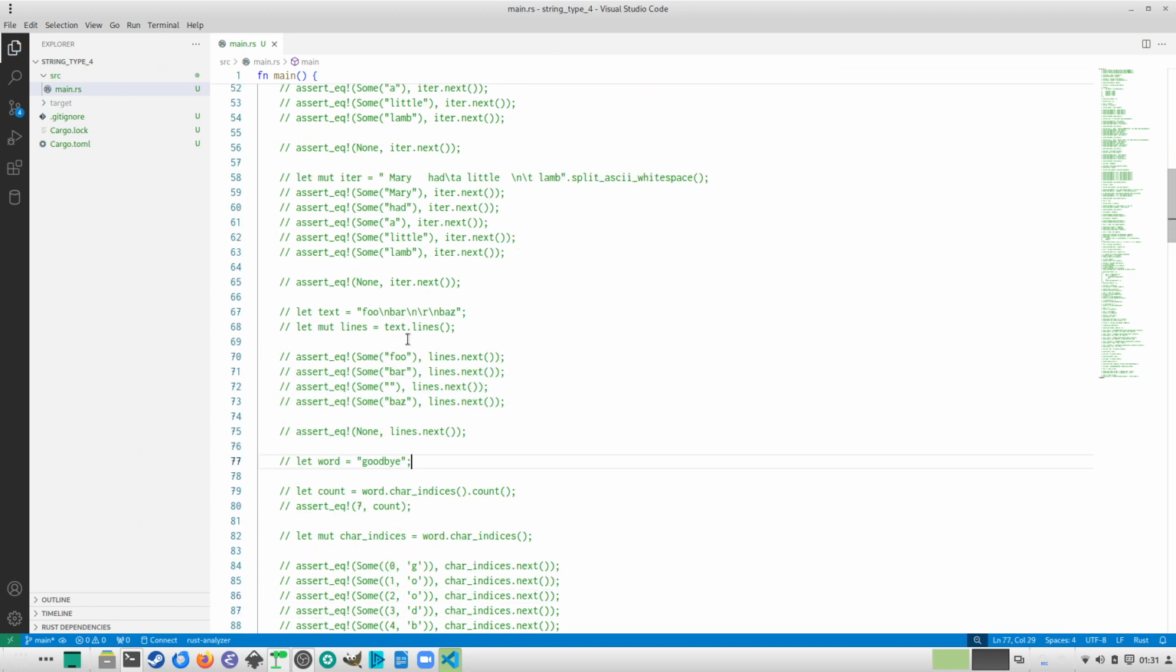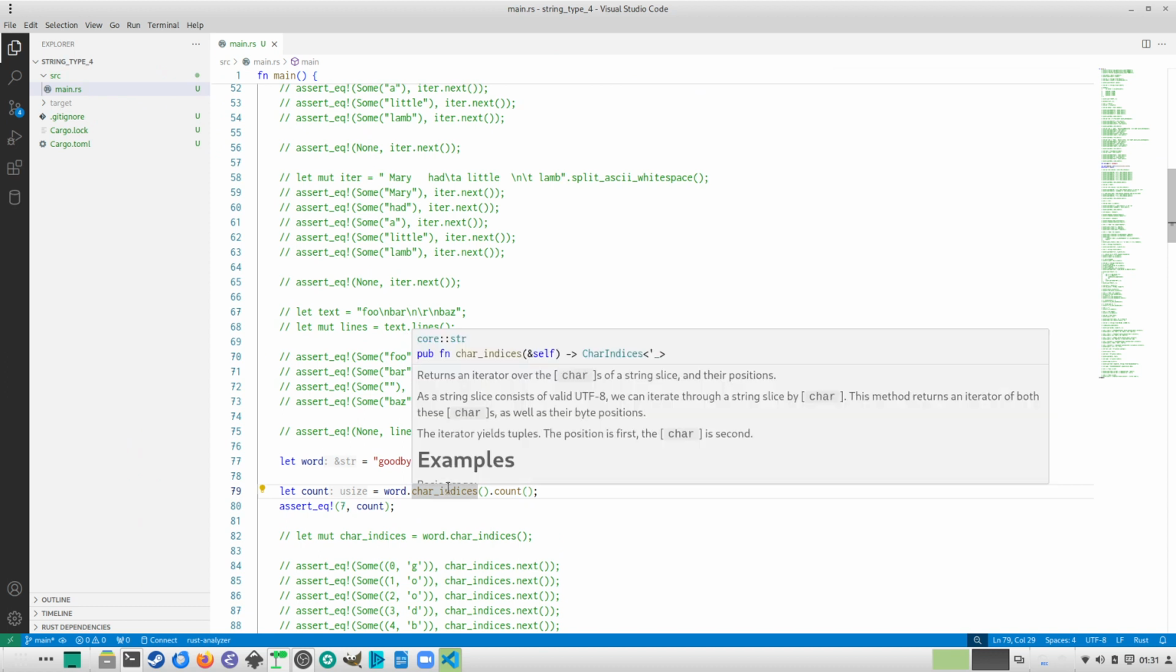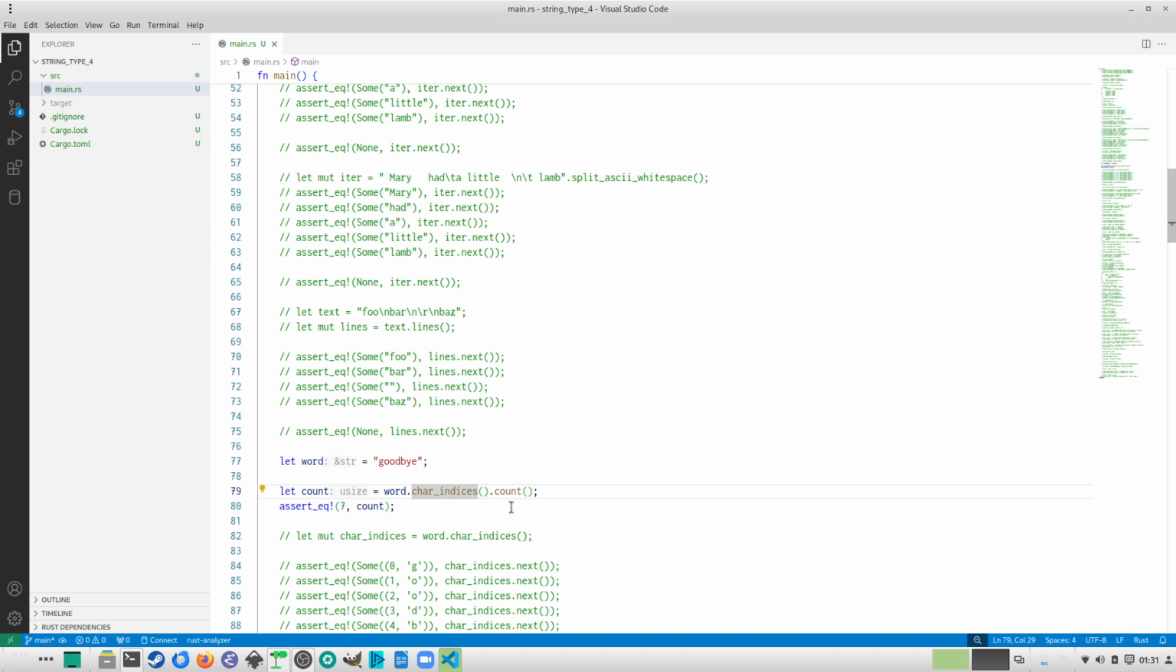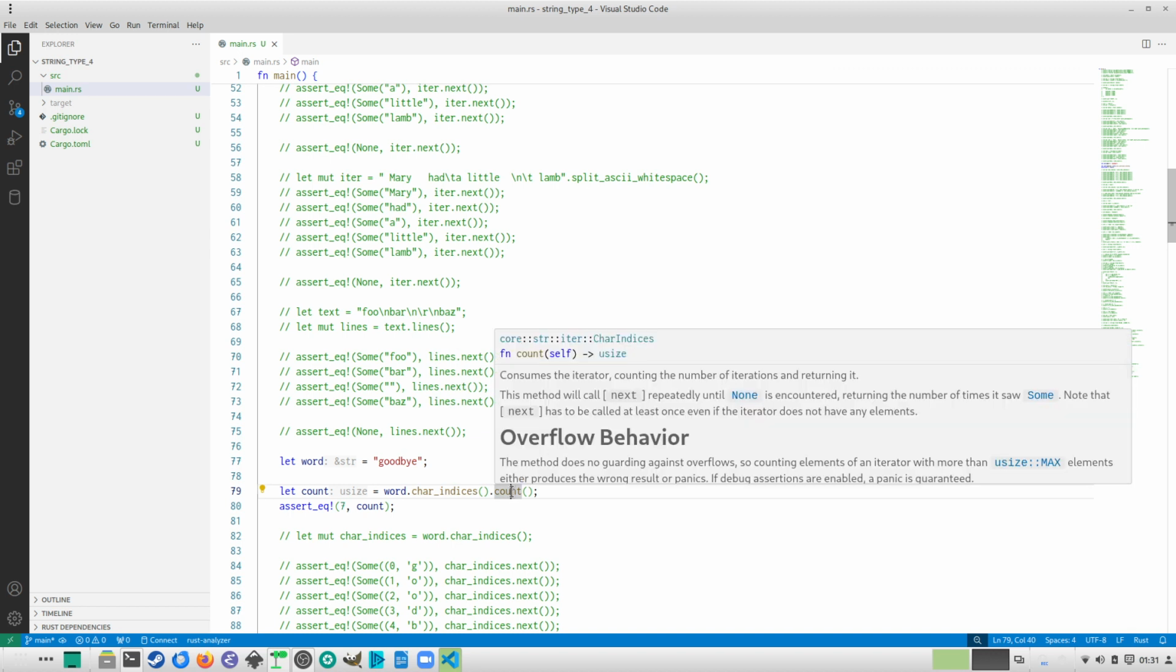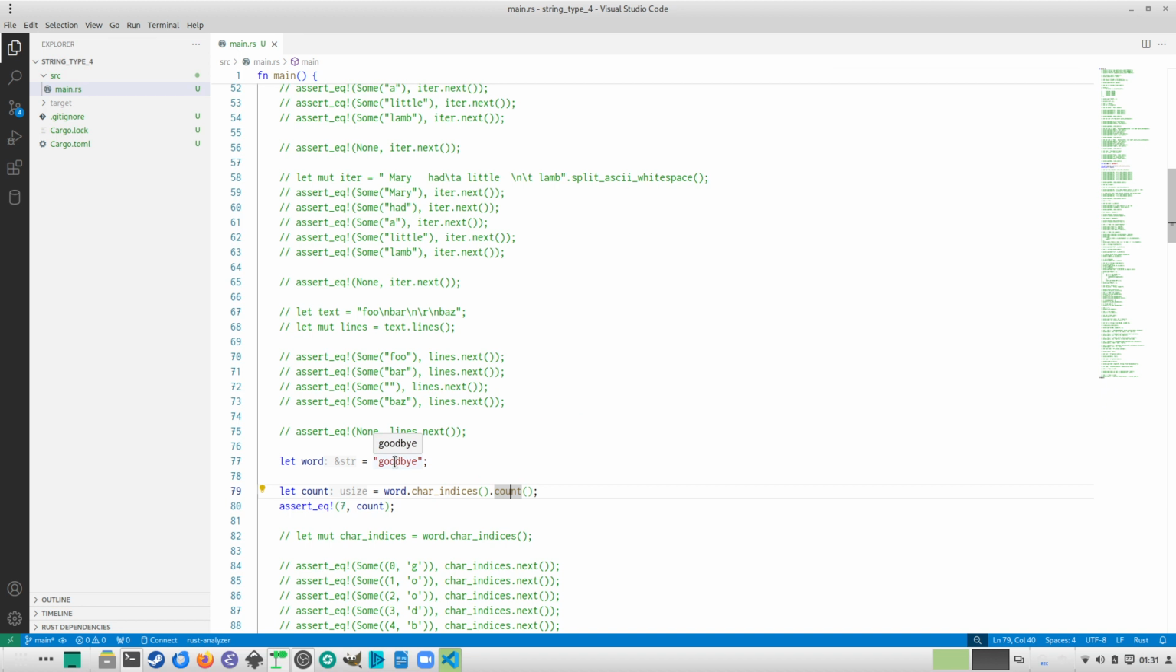So suppose we have a word called goodbye, then char_indices will return an iterator. If you look at this, char_indices returns an iterator, and we can invoke count on the iterator. So it returns the count of the characters in the goodbye string, and that would be 7.